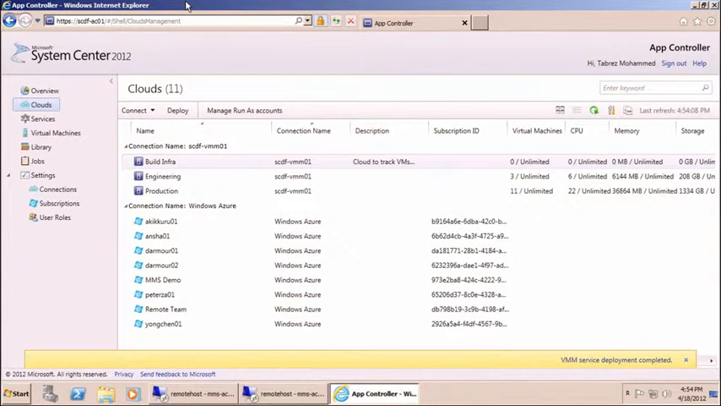The other piece that I probably wanted to touch on is VMM 2008 R2. When you set up the VMM self-service portal, even if you could open up the console and see virtual machines there, you'd go to the portal and you wouldn't see virtual machines there. In App Controller, as long as you've got access to those virtual machines, we'll show them to you. So there's nothing special that you need to do to get virtual machines to show up in App Controller.